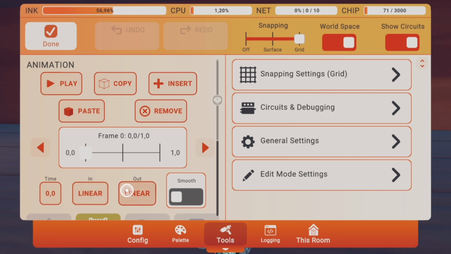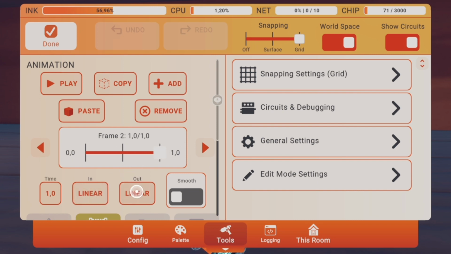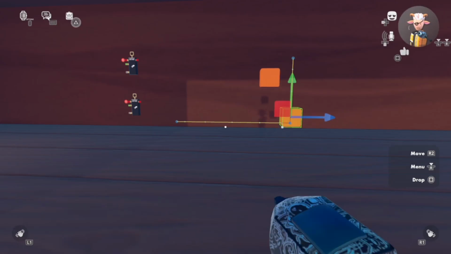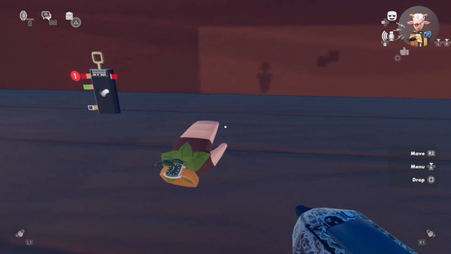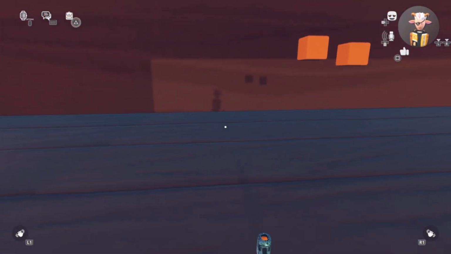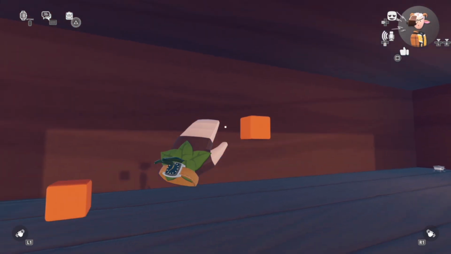So let's do an ease here and ease here, and let's do an ease fast here. So we have this. You can see right here, it goes fast. It goes fast right here. It just gets slower, and then it eases up.